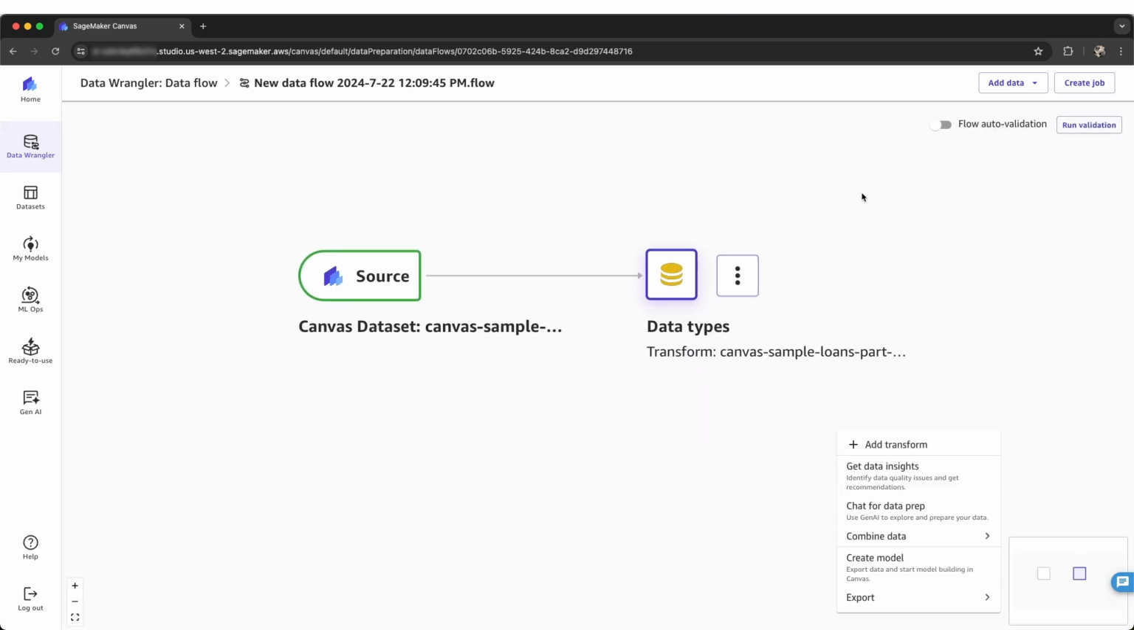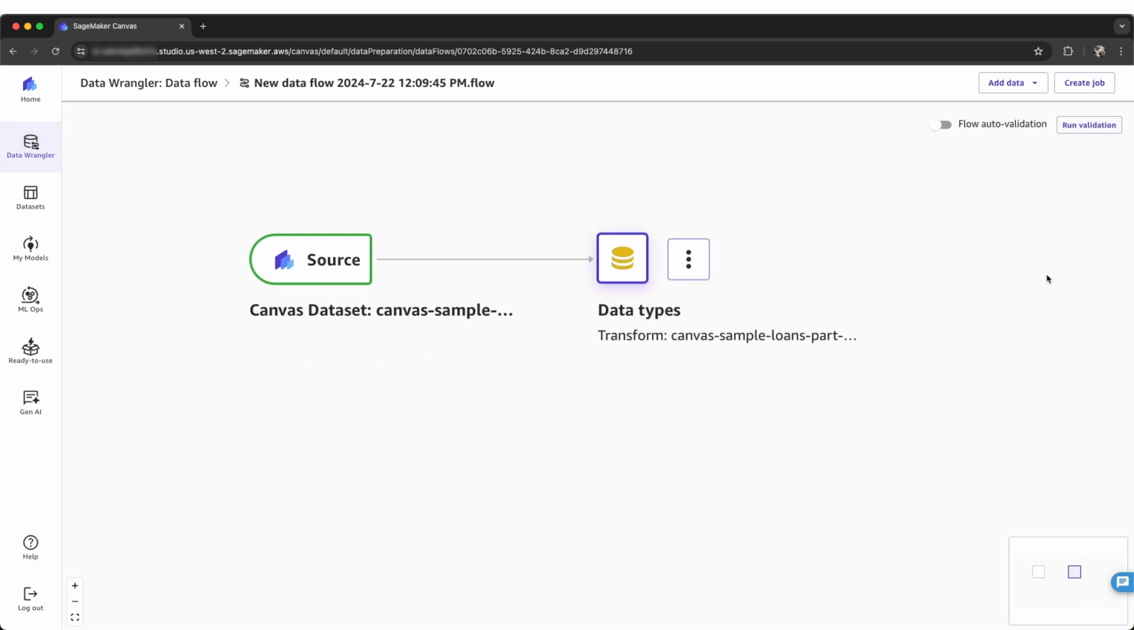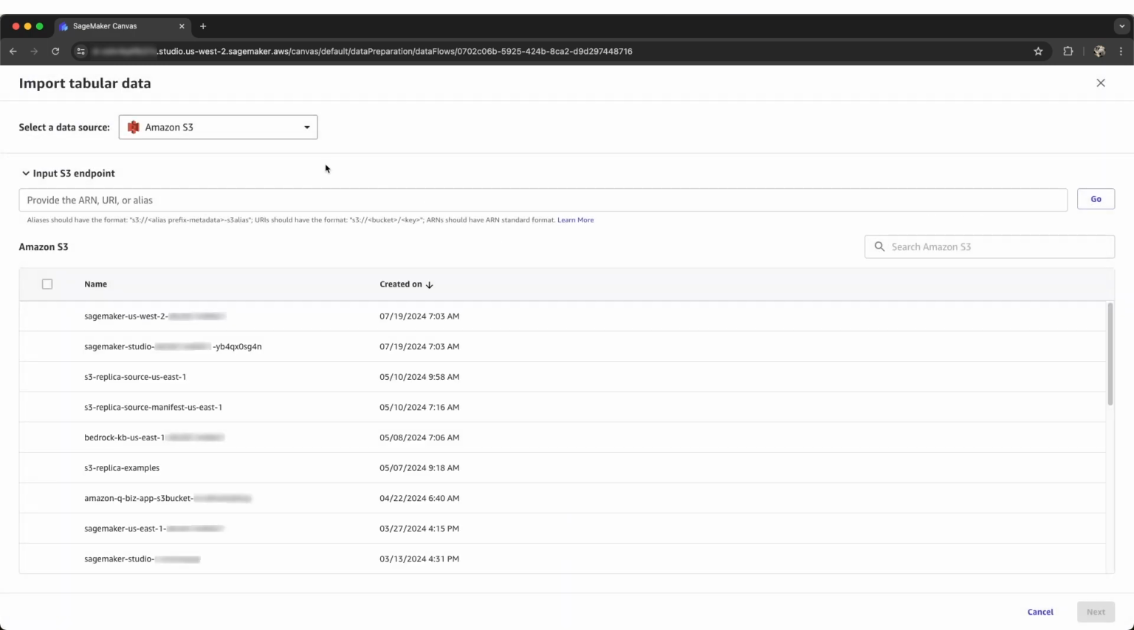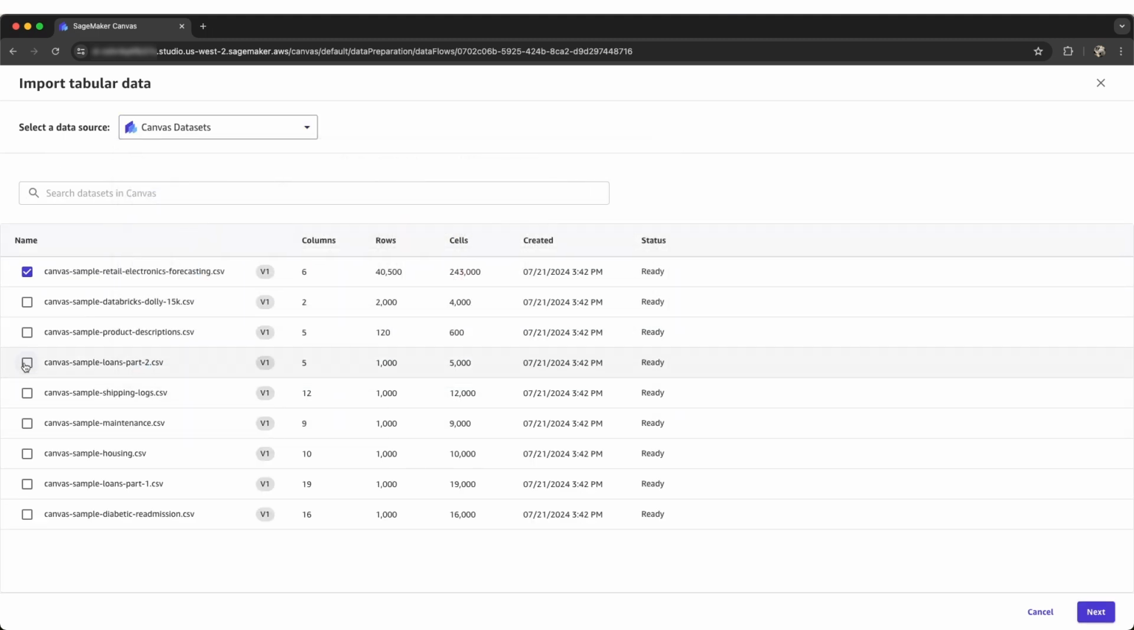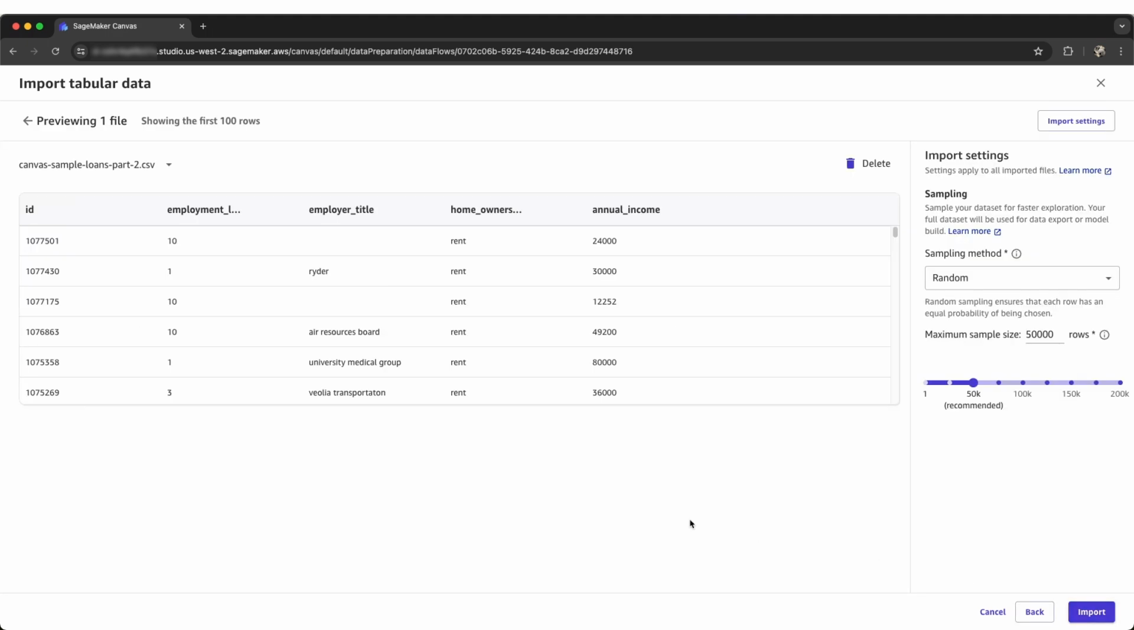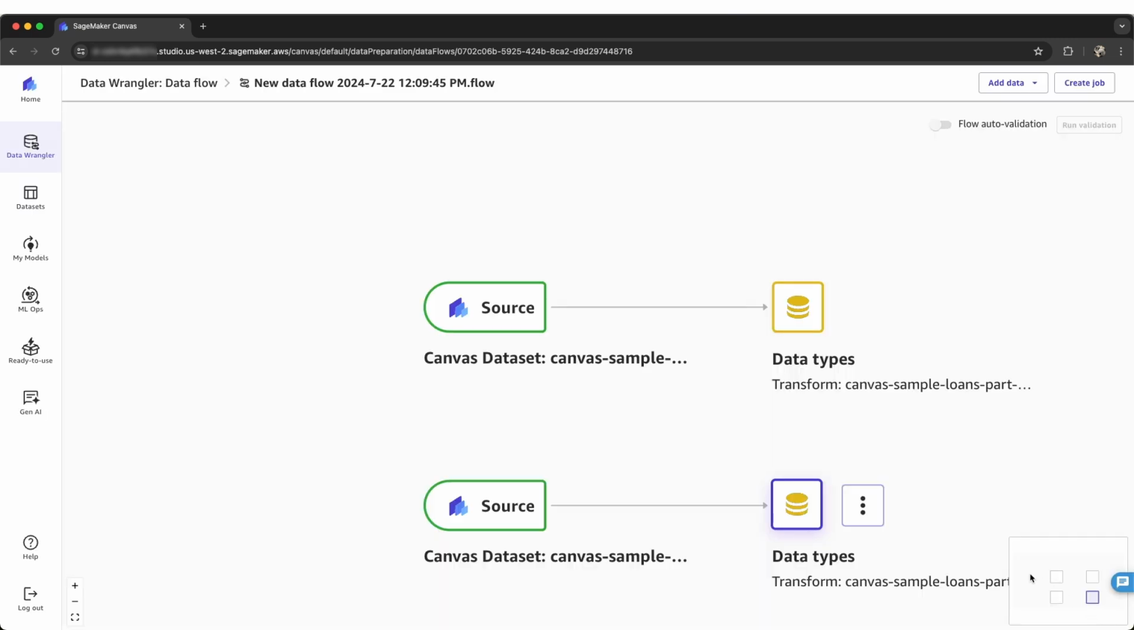Once in the data flow view, let's import the applicant details dataset. Add data and then select Canvas sample loans part 2. In the data previewing window, we notice the ID column is the key mapping to the loan detail dataset. Let's click the Import button to add it to the data flow. Now, both datasets are added in the data flow.